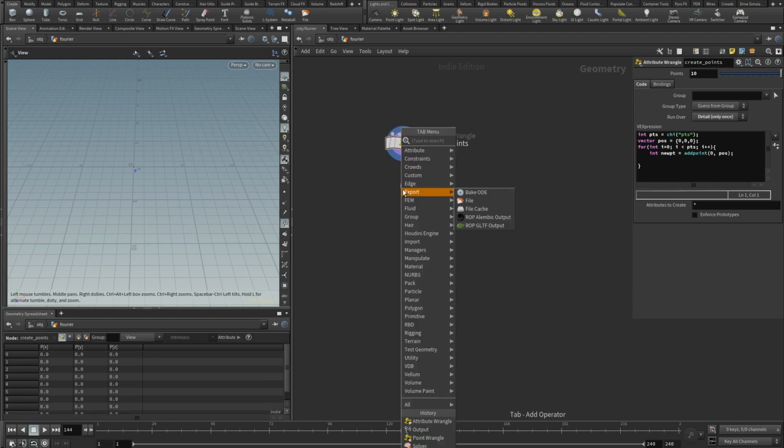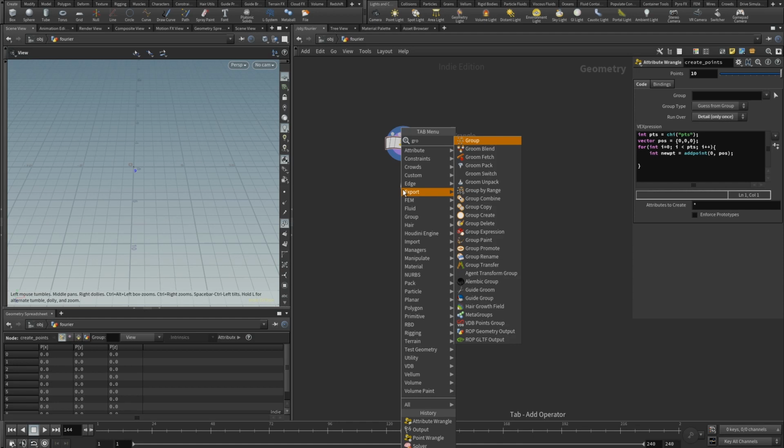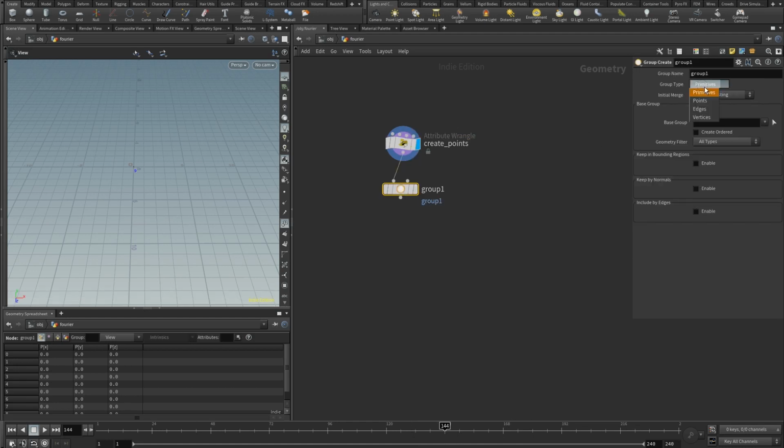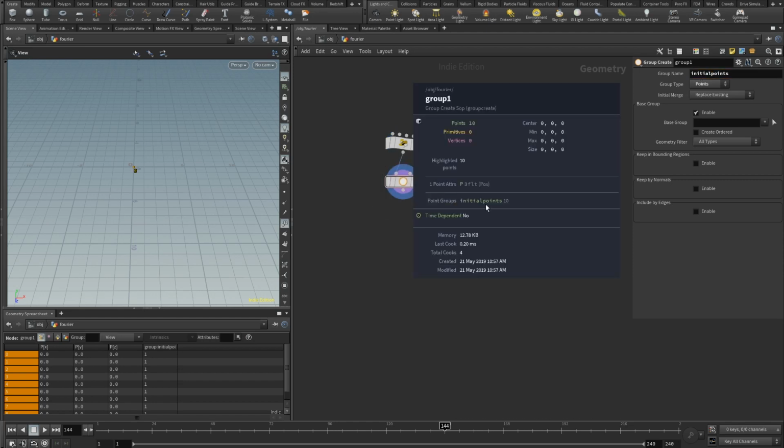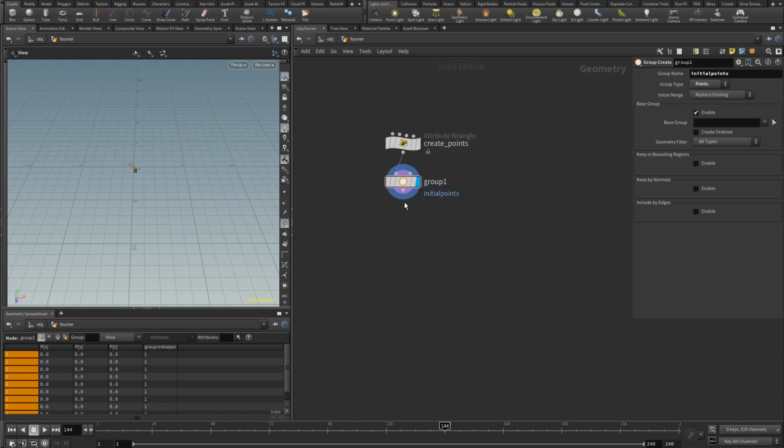Let's group these points, because then I'll connect them with a line. So group type is points and called initial points, without a space, initial points. Okay, so now I have a group with 10 points.